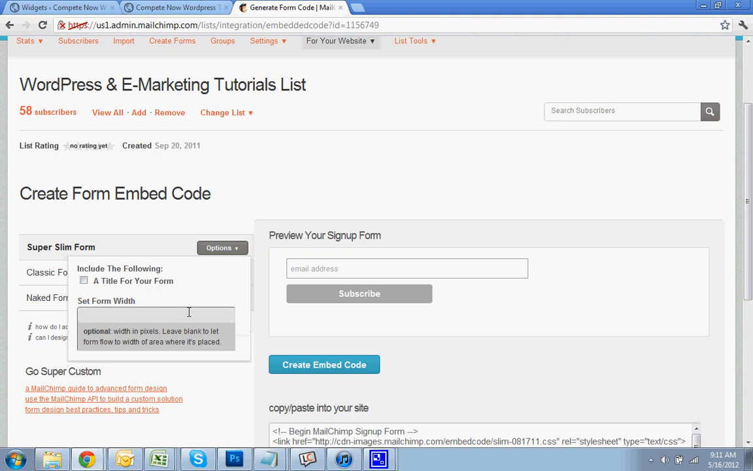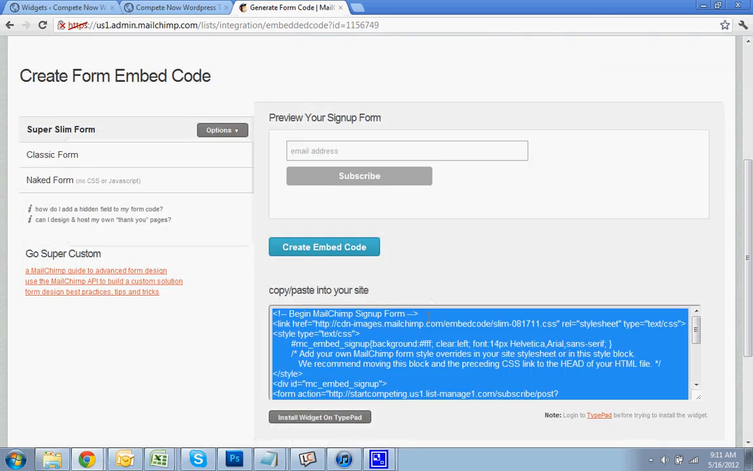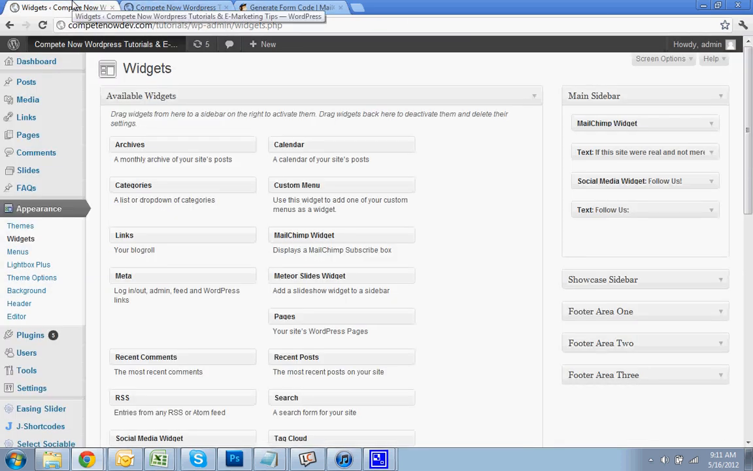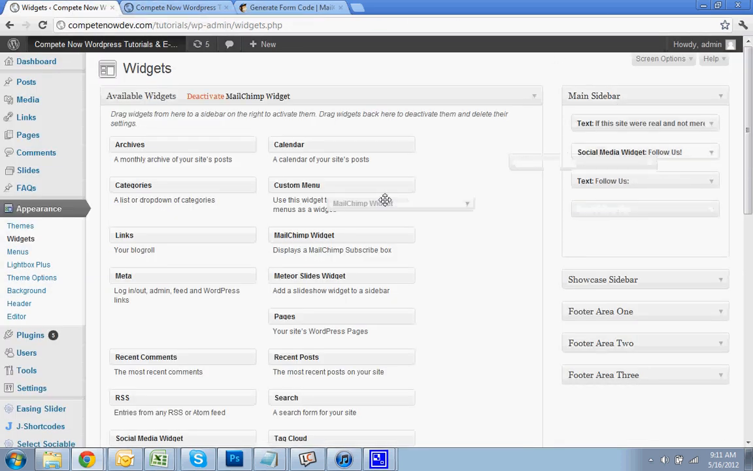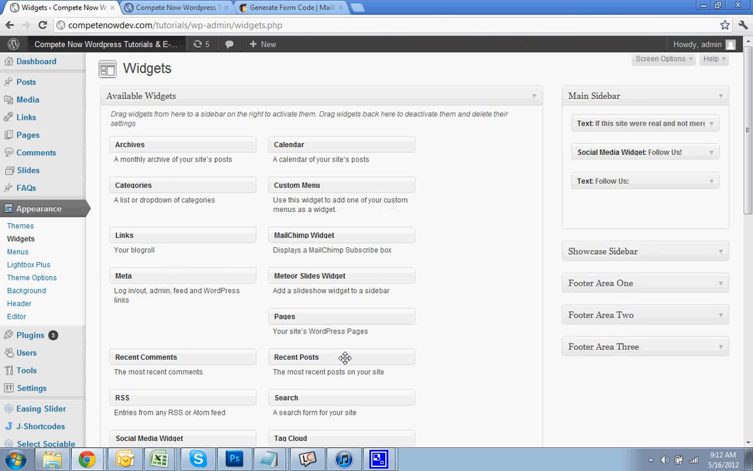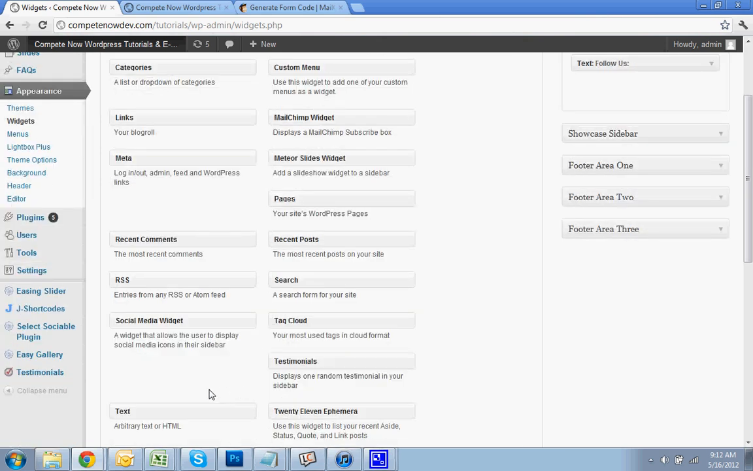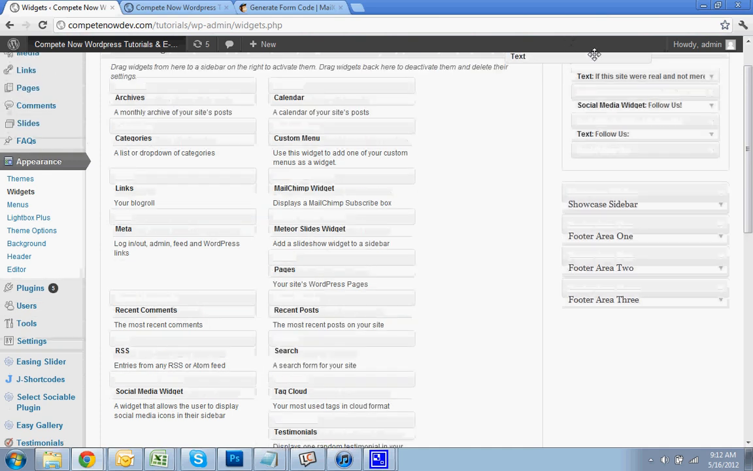You can set the form width. You can leave it blank. That's what I'm going to do because I'd rather it just automatically conform to the width of the sidebar. Copy the code. Go back to your widgets. All right, that didn't work. Get it out. And then get a text widget down here. Drag it into your sidebar.